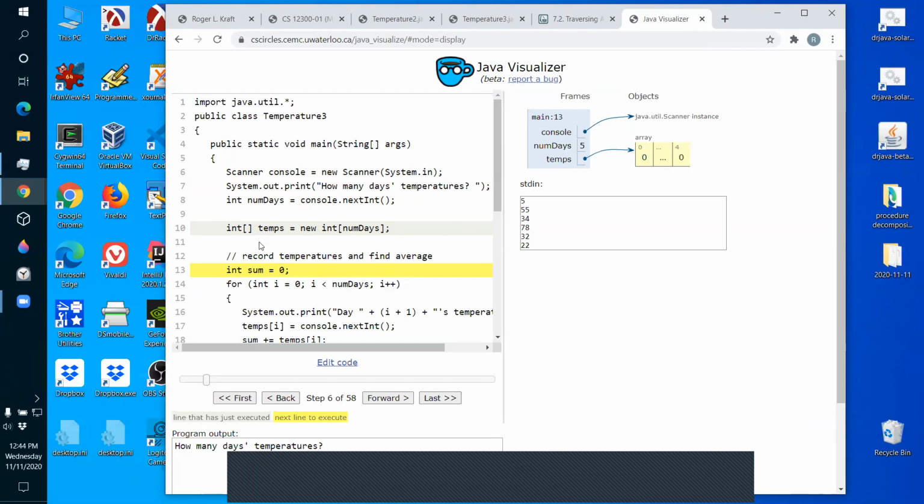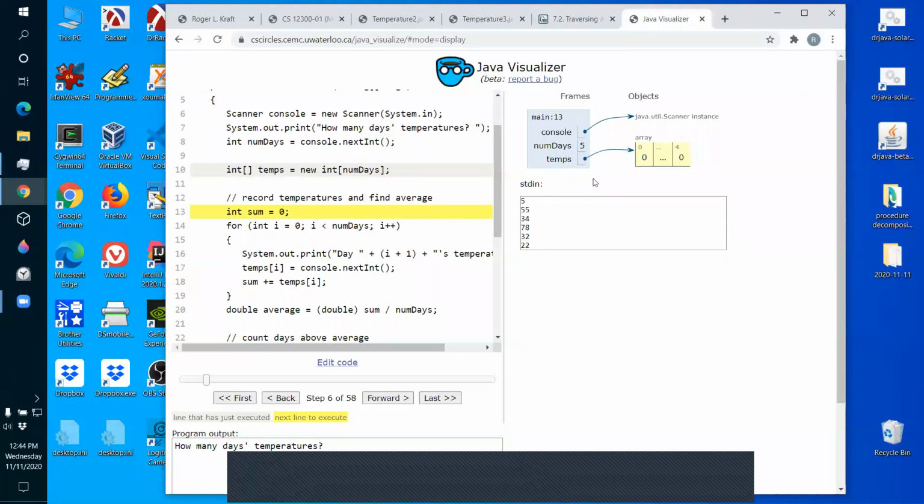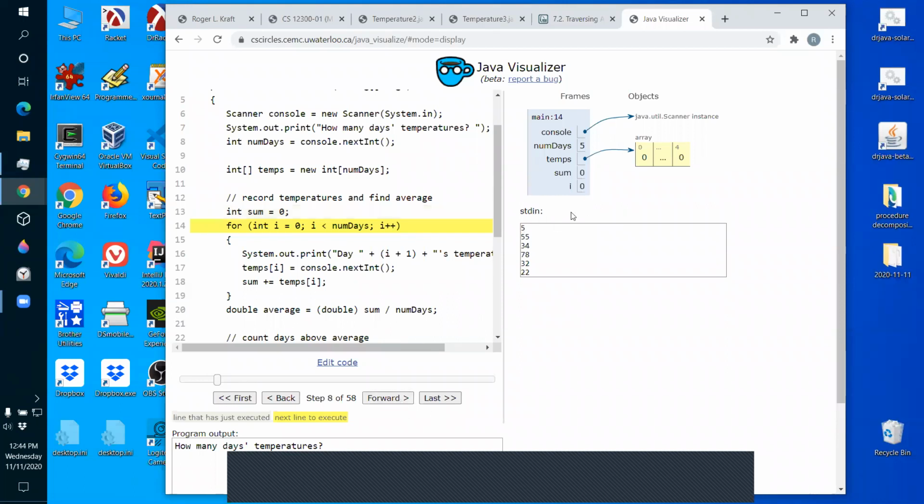Now we're ready to read these temperatures into that array with a for loop. The sum is 0 because I haven't added any temperatures into it yet. Now I create the loop index i, which is going to let me loop through the index this many times. Now I prompt the user for a number: what's day 1's temperature?